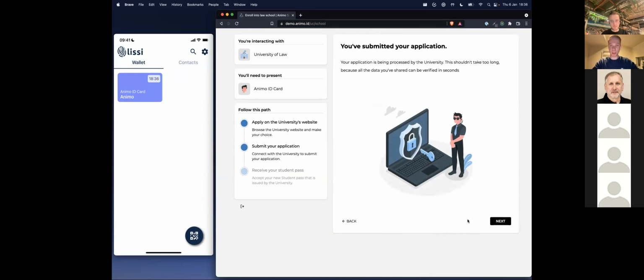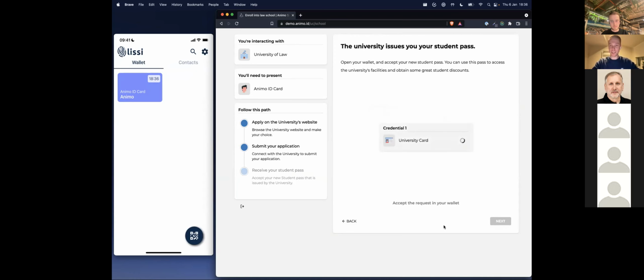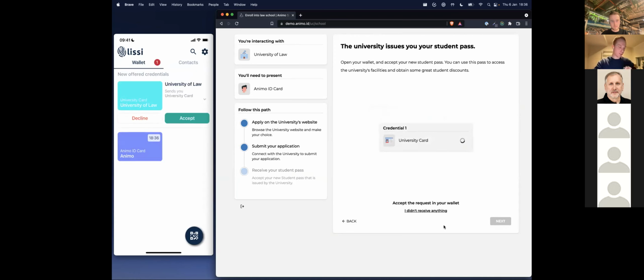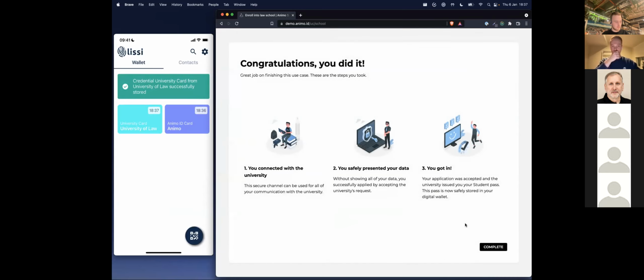And we've submitted our application and we actually got in. All right, so there you go. We're getting our university card. And there are the values we just submitted to the University of Law. They are used in our university card credential. Let's accept it. There we go. And at the end, we have a nice overview of the steps we took. So we connected with the university, we safely presented our data, and we actually got in and got our university card.